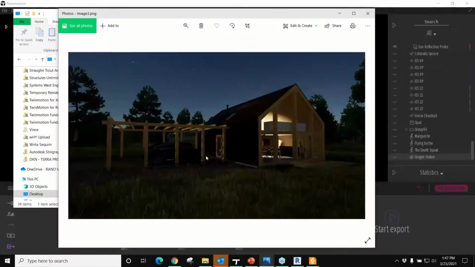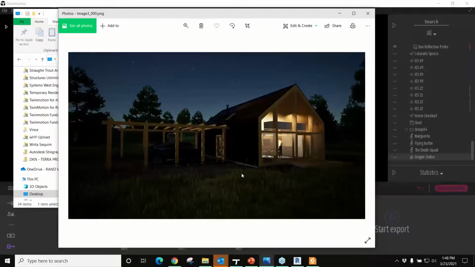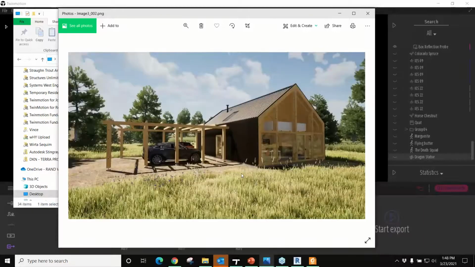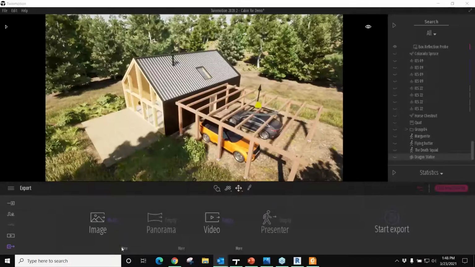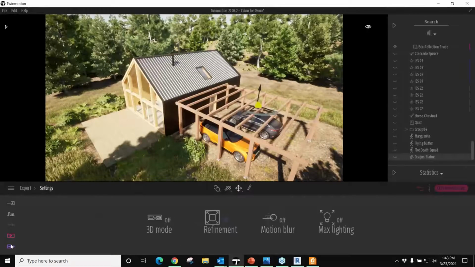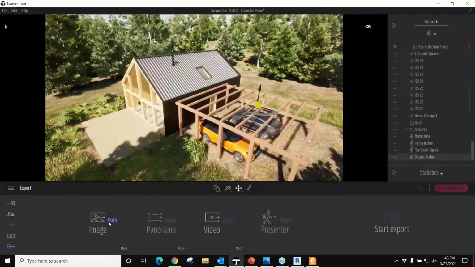Let's just go through these. There we go. So, you know, night renderings with starlight, interior lighting, stuff that's really tough to do in other programs, to change or create iterations of it. Just really quick and easy export, and the ability to render this stuff out.